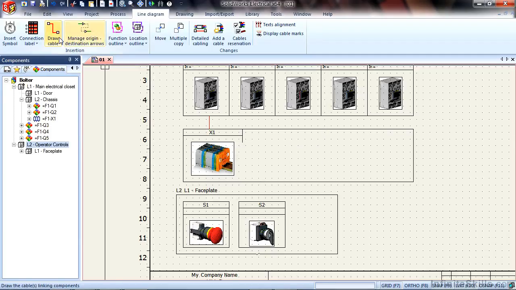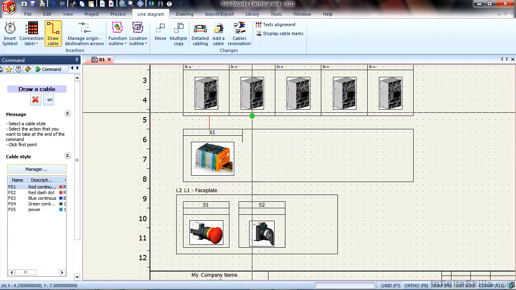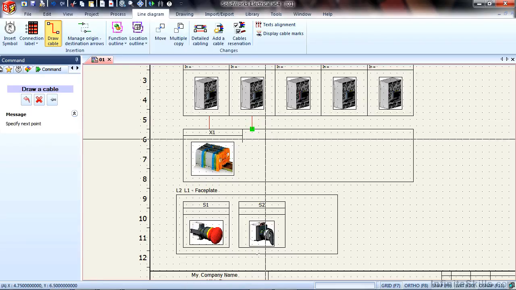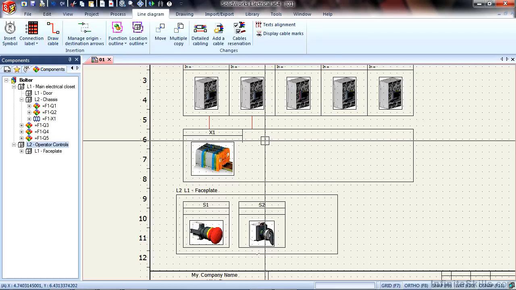Let me do that again. So I'll choose Draw Cable. And as you notice, as I get close to these symbols, it shows me a green box. And that is forming a connection point automatically to that object. And the same is true when I get it close to the terminal strip object.